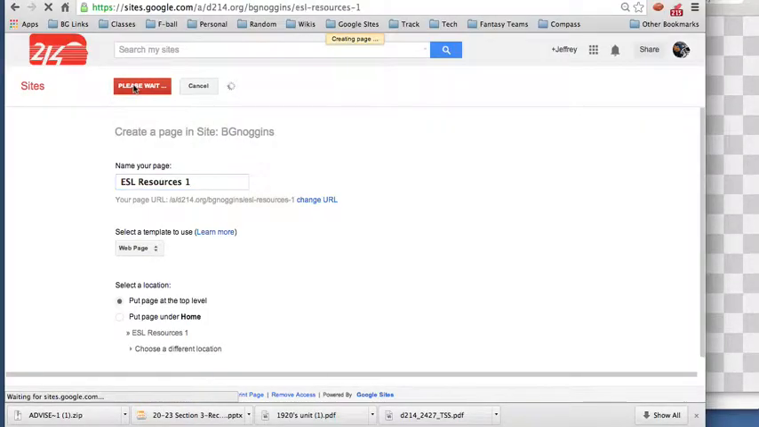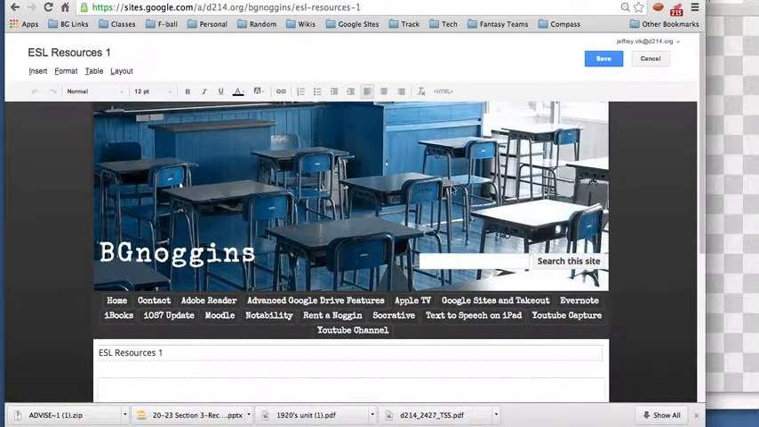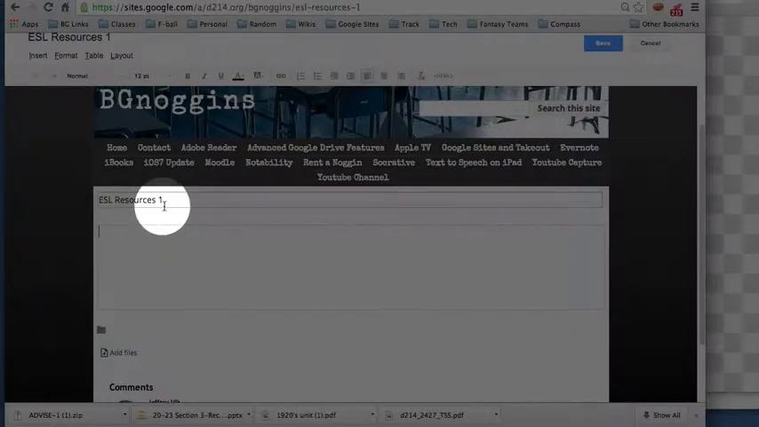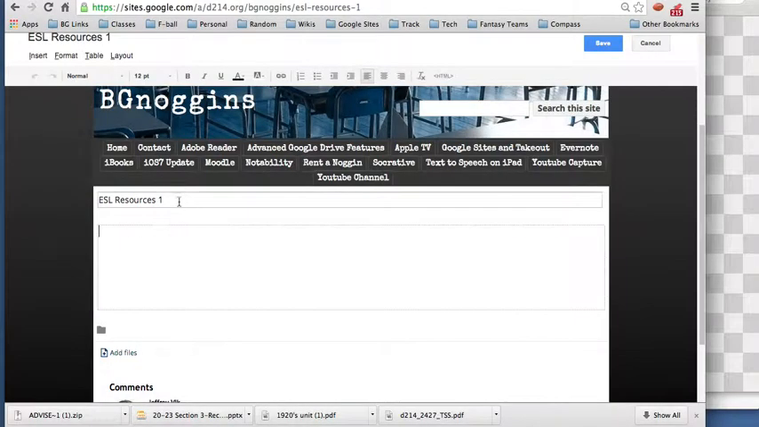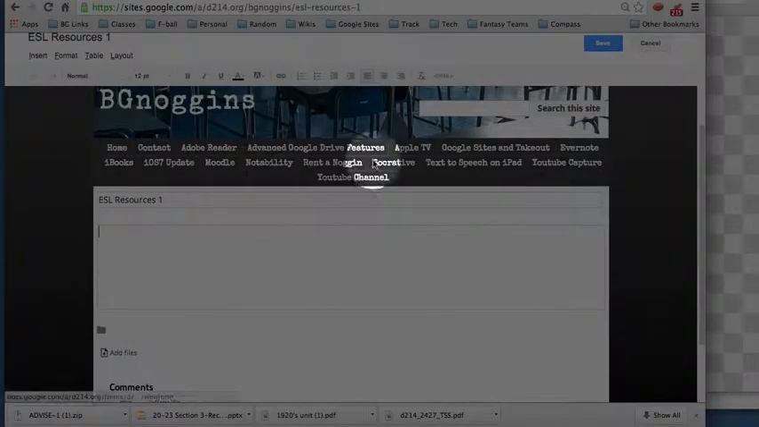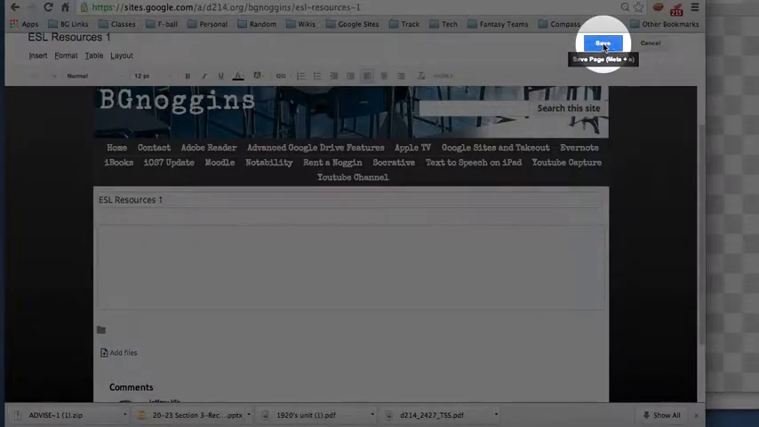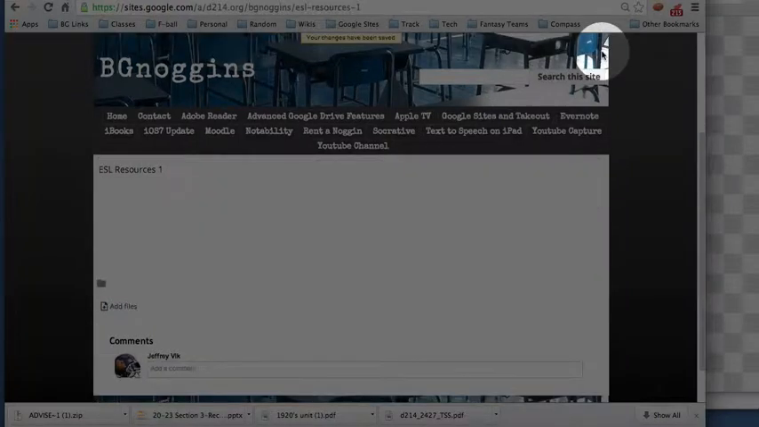Now once I click Create, that page is created, but it's kind of just in space on my website. But if you look down here, you're going to see that this page is created. It's labeled ESL Resource 1. But how do I get to it from my home page? If I want to make sure that it goes up in the tabs, I'm going to make sure I don't put anything on the site yet, but go up to the top and click Save. That's going to save a blank page for you. Okay, so now you can see I have ESL Resource 1, a blank page created for me.